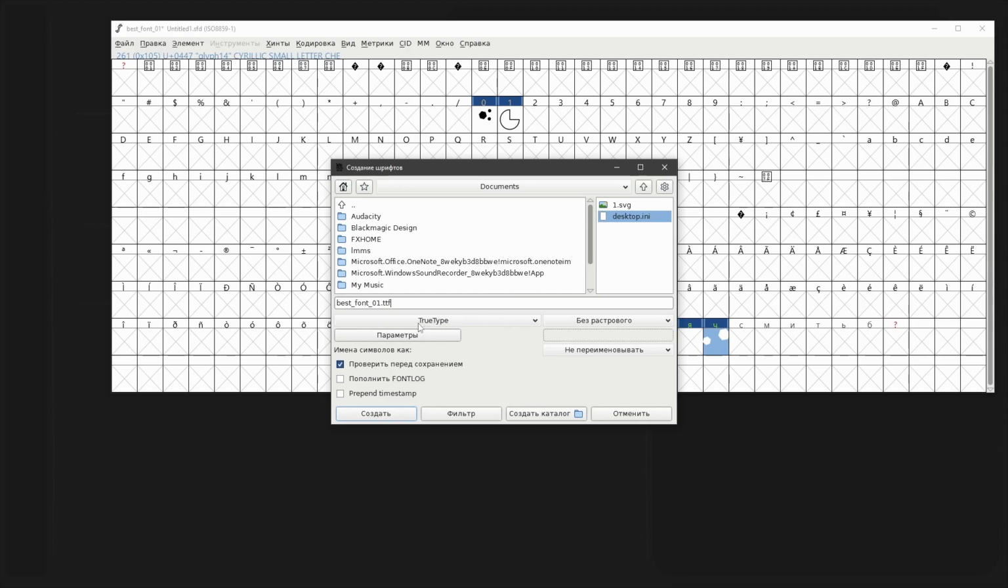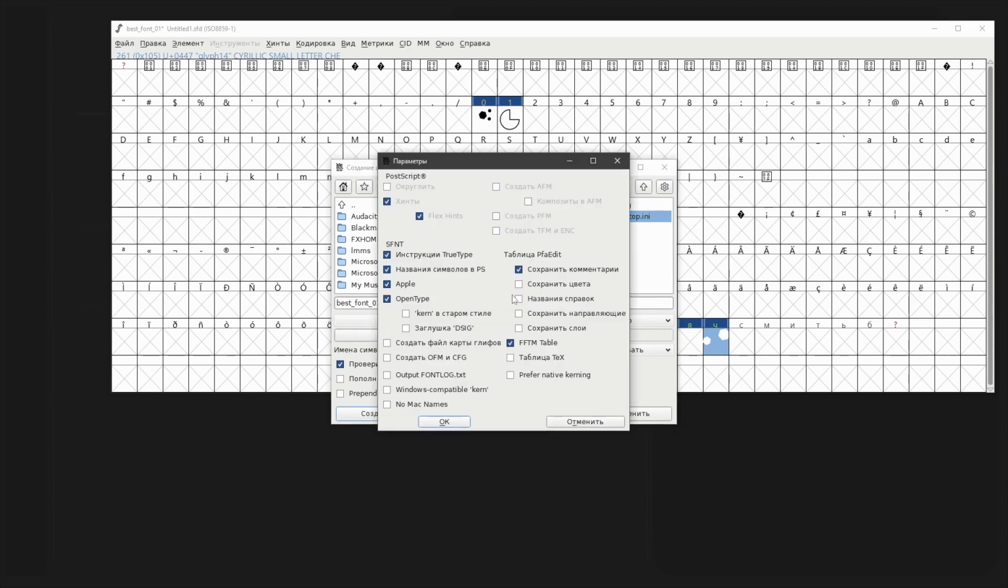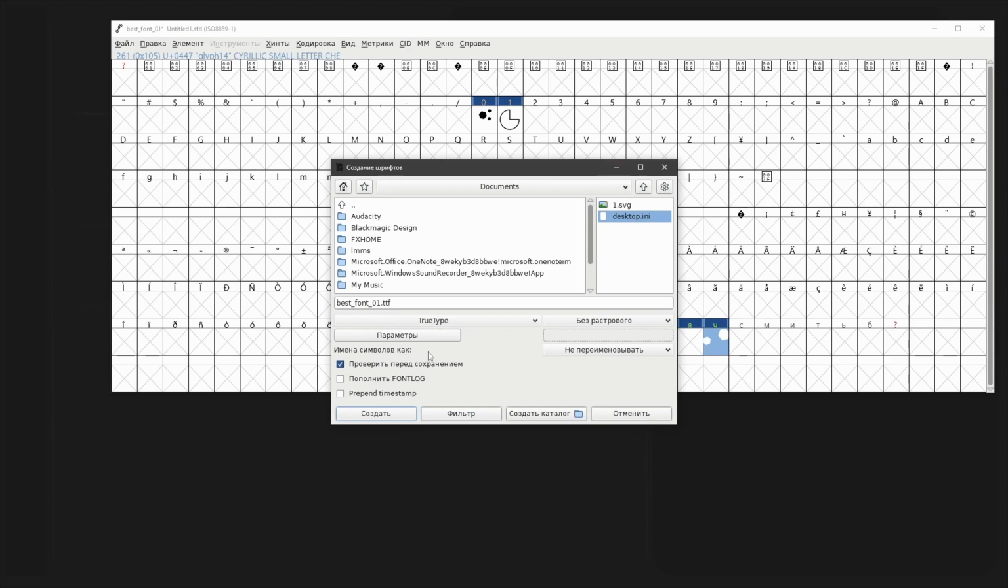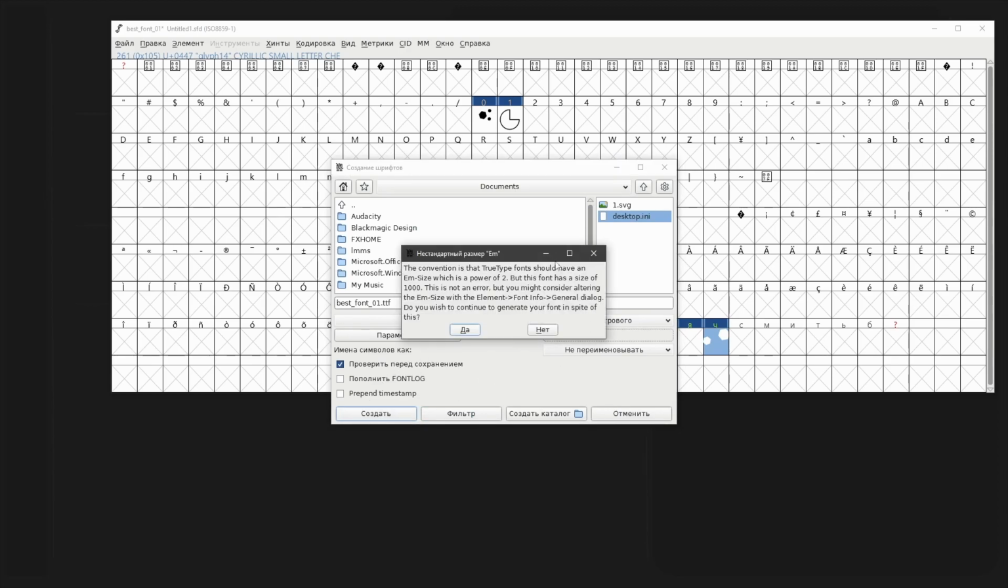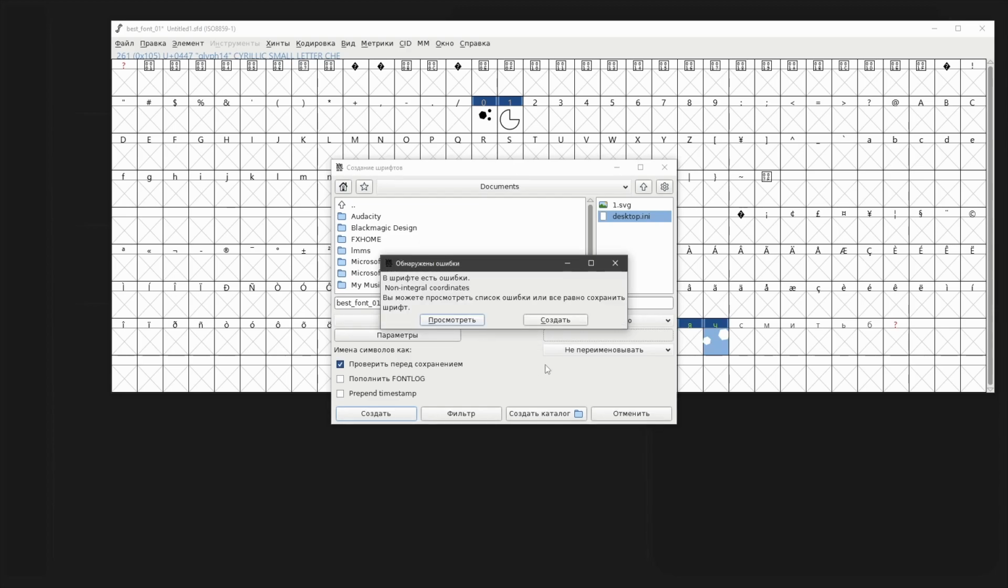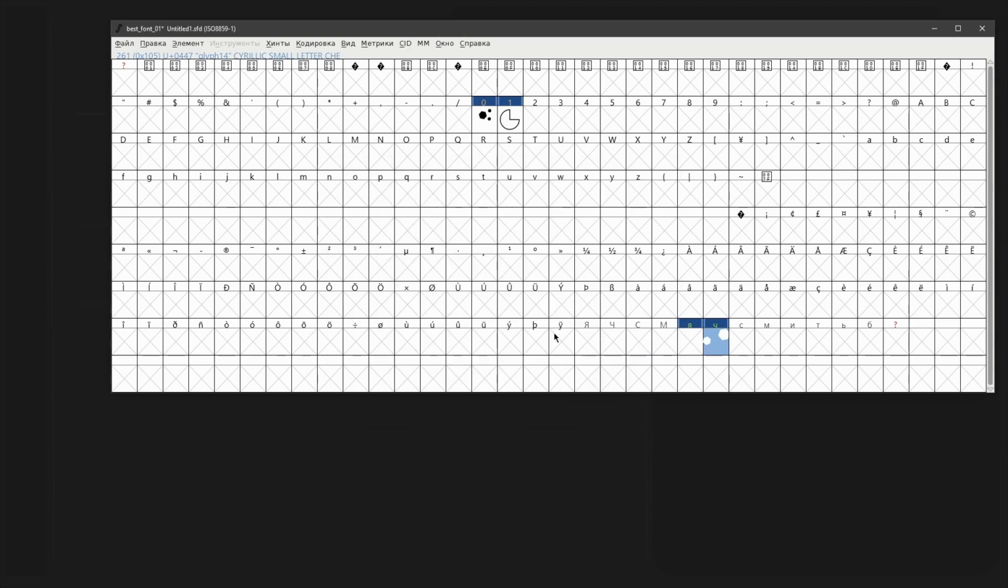Here you should choose TrueType, and the parameters are like that for me, but I don't remember. I probably didn't change it to something. Maybe I put Apple, maybe not. And create. Some warning windows will appear, but you shouldn't really care about their correctness. It's not important. Press yes, and all these errors are not important, and create. Now we have our font with these two and this one.